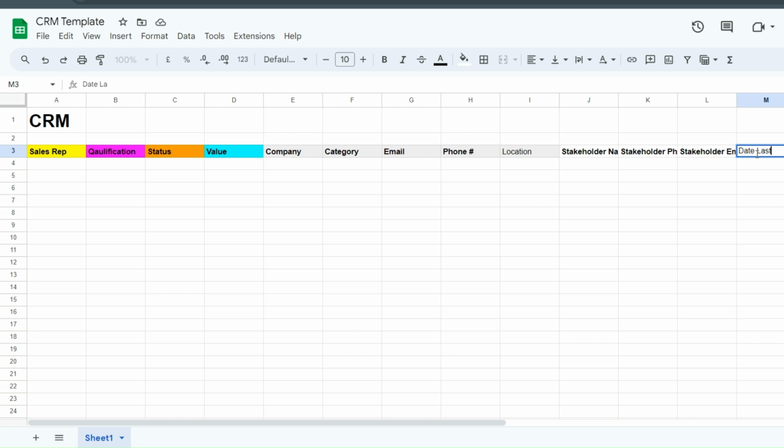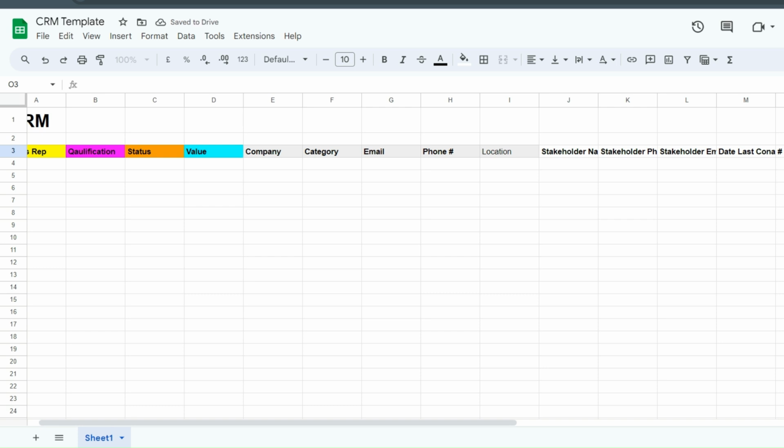Date last contacted. Number of times contacted. Let's just use the hash. Number of times contacted. And then that's for the final one. We'll use actionable. So actionable.